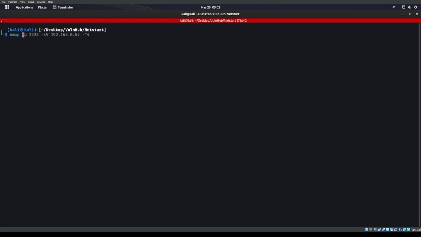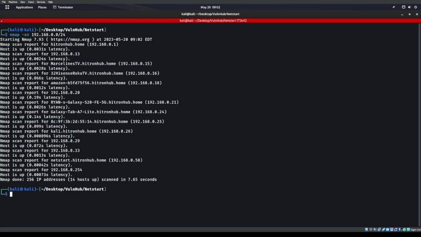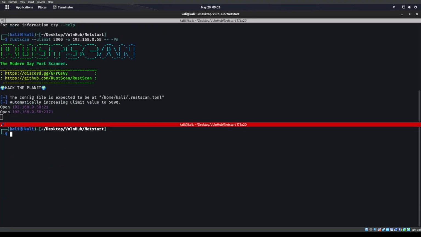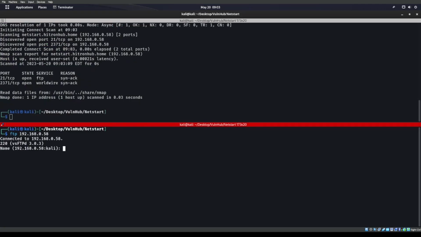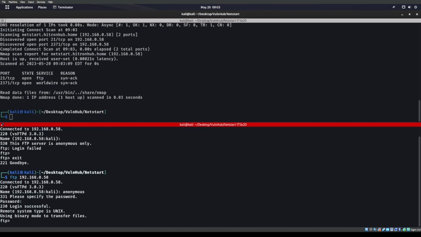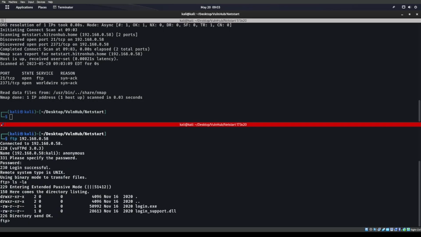Netstart. Let's start off with Nmap. Get the IP address for this thing. We'll run this guy and see what we get here. Oh, Russ, get that guy. 23.71. I'll support 21. Okay, so great. Login support DLL and login.exe.